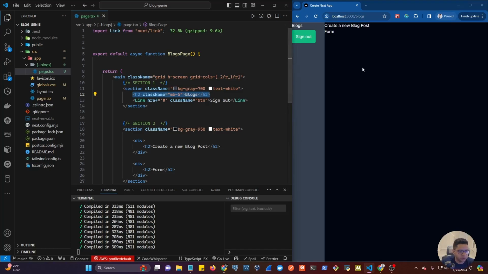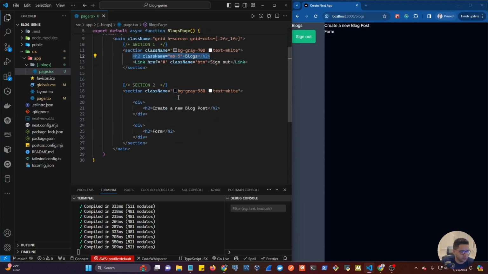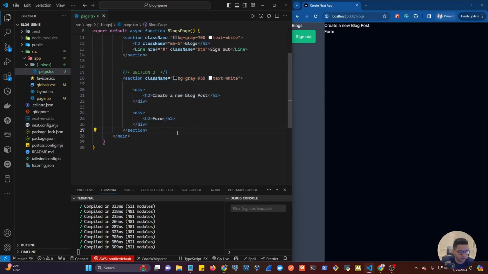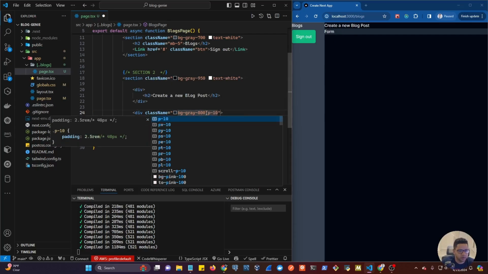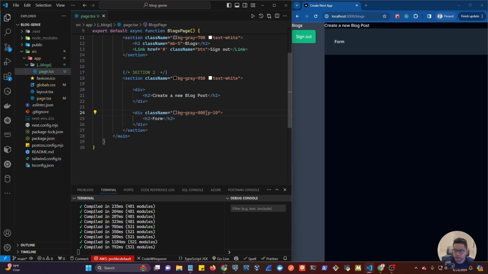Now let's work on this section because here we're going to fill this out with the blocks that get generated, but in the second section here is where we're going to work on the text area and the form. Let's start by adding a different color on this div, className, and then let's do bg-gray-100, and we got it in here. Now let's do a padding of 10, and in here we're going to work on the form.